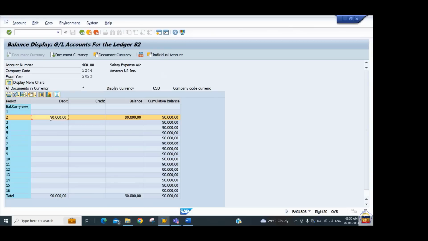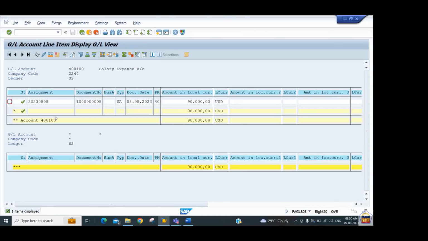And as per the July to June, because the posting period is August, the system has made the entry in the second period. System has made the posting in the second period. If you want to see it, double click on this. So it will show you that posting.